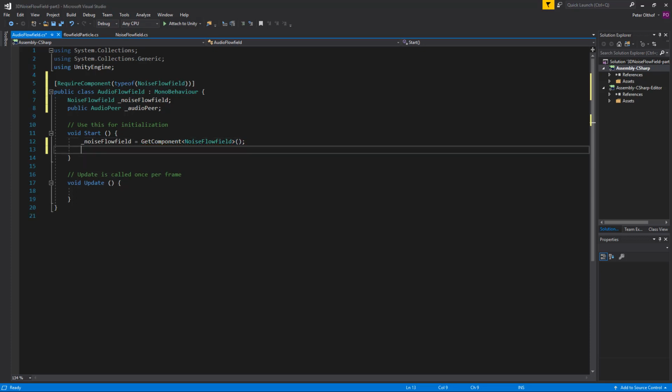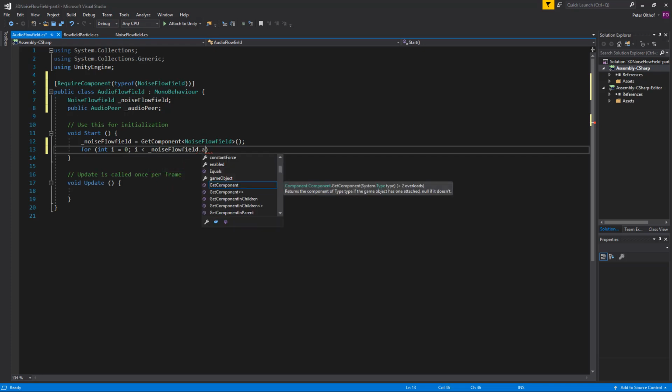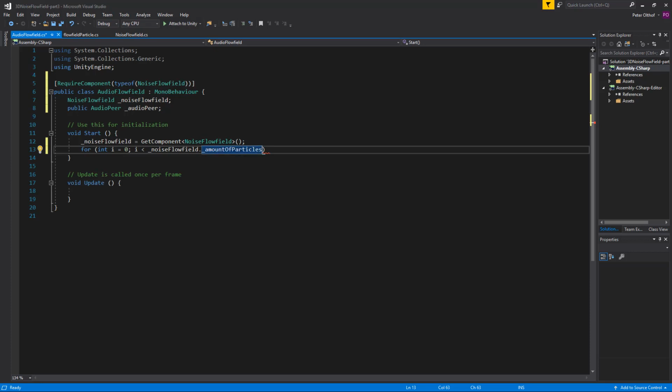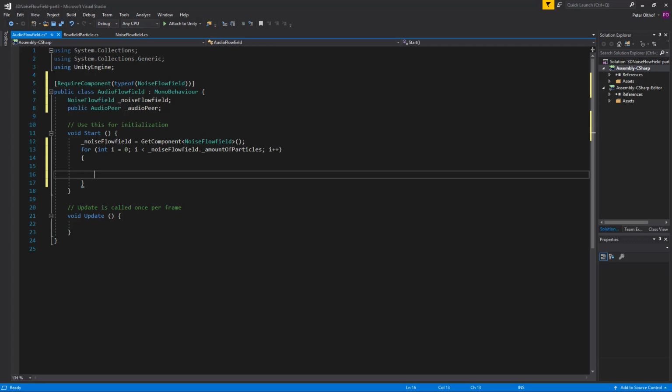Now I want to create an equal distribution of the frequencies to the different Flowfield particles. So we're going to create a for loop. And we'll say for int i is 0, i is less than the noise Flowfield dot the amount of particles, i plus plus. Now with the AudioPeer class you can either choose to use the 8 different frequency bands or the 64 different frequency bands. For this example I'm going to use the 8 frequency bands.